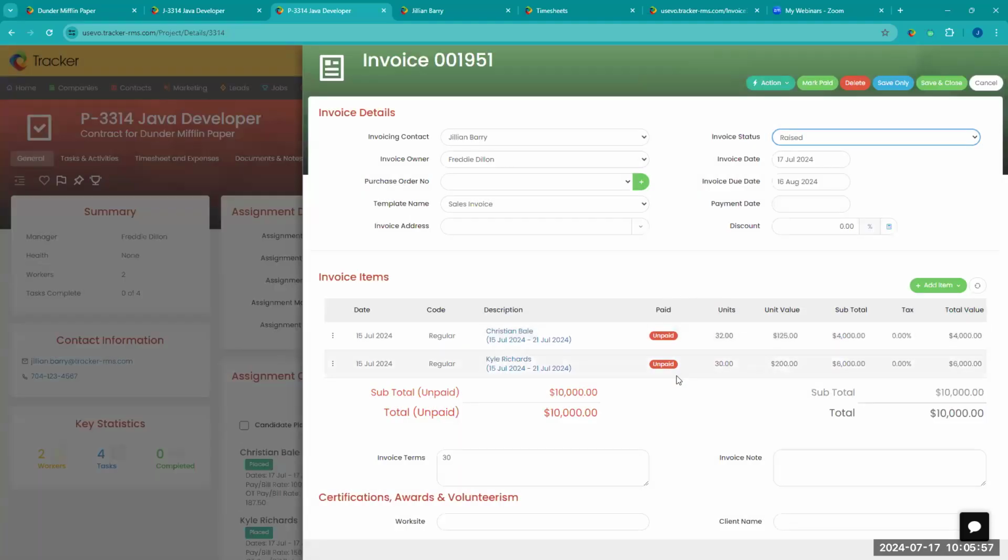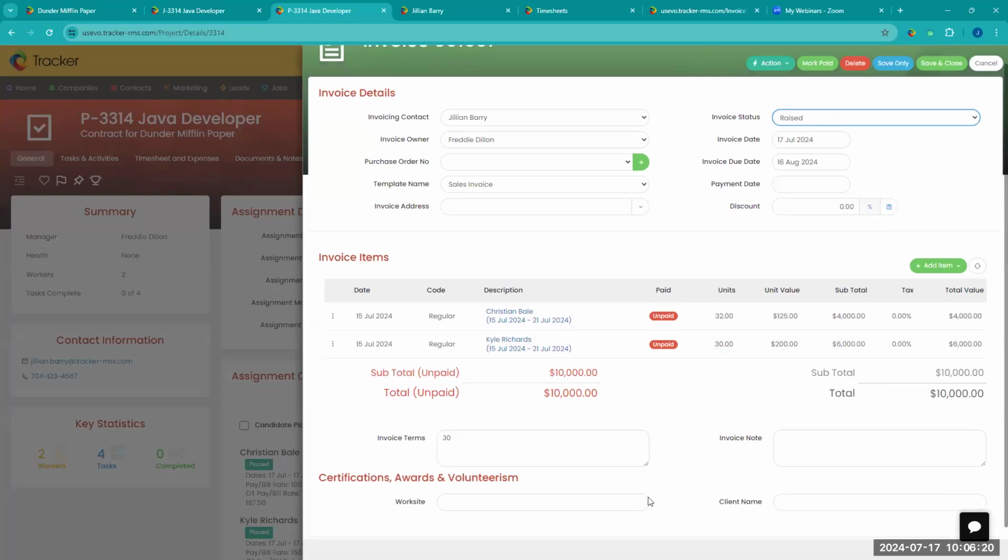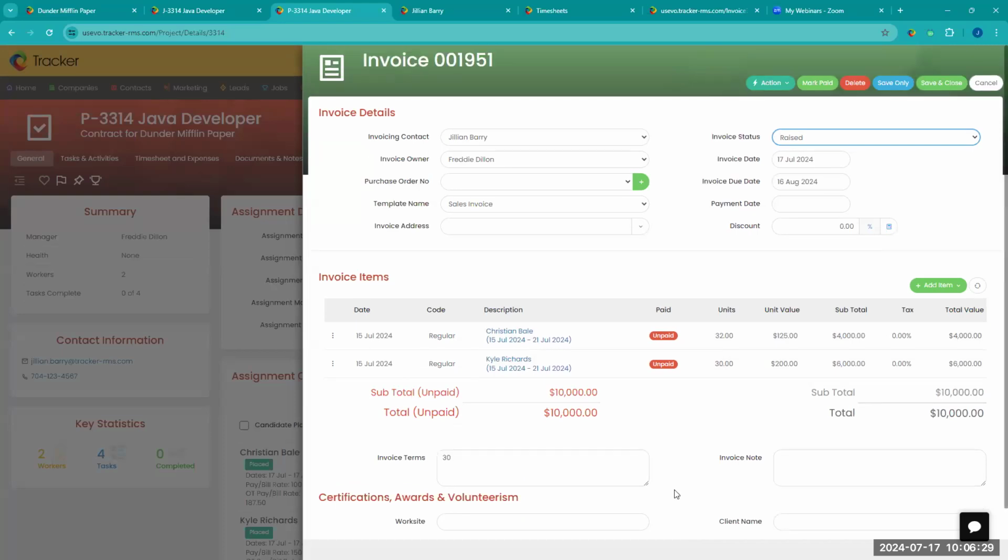We have the status unpaid. We have the units of time, so how many hours they had logged into this timesheet. The unit value, your subtotal, any tax percentage, and we could have put that on when we added in those line items, and then the total value. We have our subtotal, our unpaid subtotal, and our unpaid total over here. See down here, we can add in any custom fields you guys need as well to go onto that invoice. You also have the freedom to do, like I said earlier, any invoice templates.